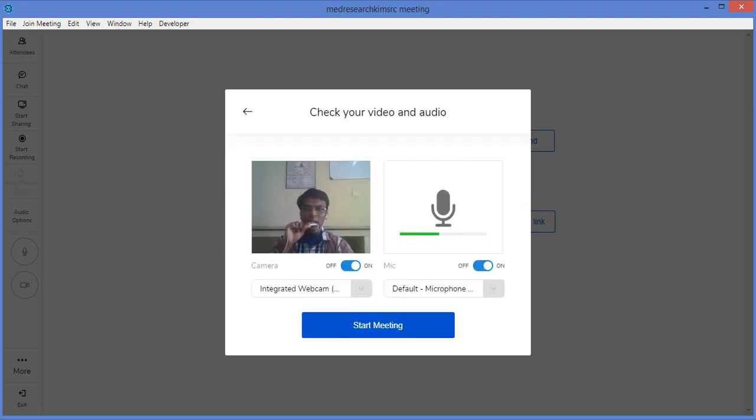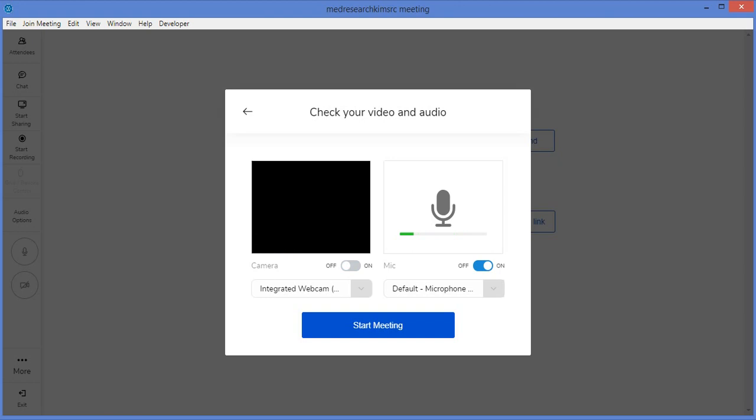So once you select your audio option, the next pop-up dialog box will be like this. It will ask to allow access to your camera and allow access to your microphone. If you don't want to share your video, you can turn off the camera. Here I am disabling my camera because it is not required all the time. Depending on the requirement and feasibility, you can turn on your camera again.